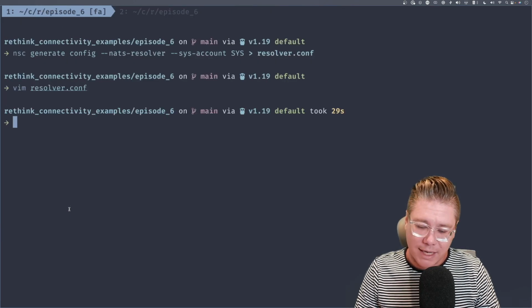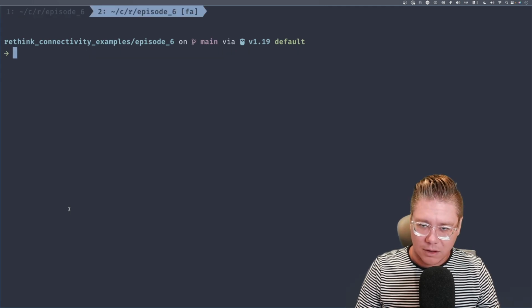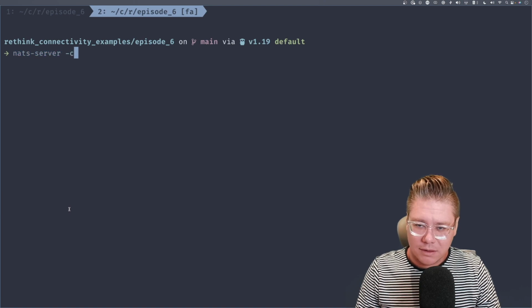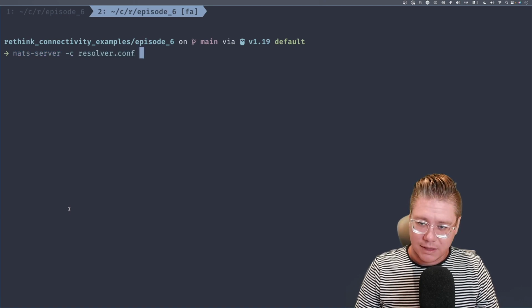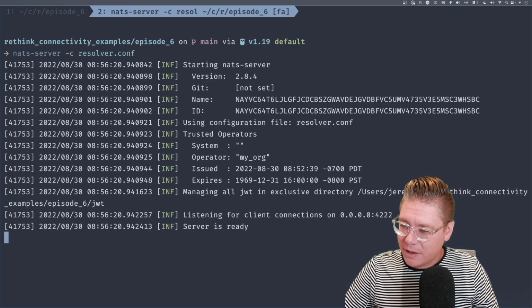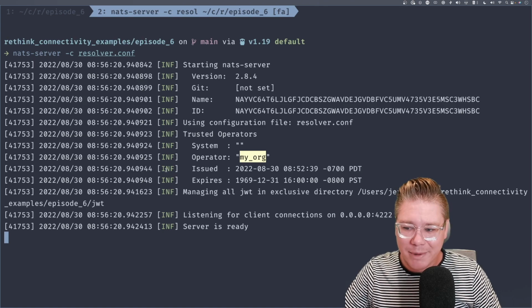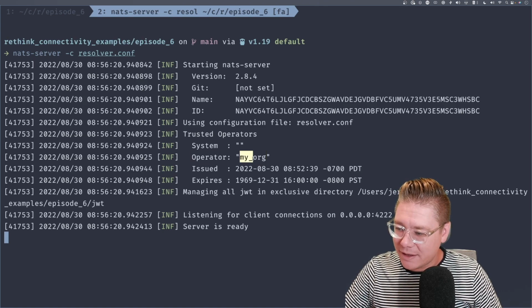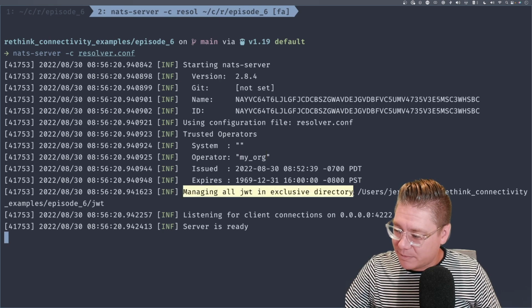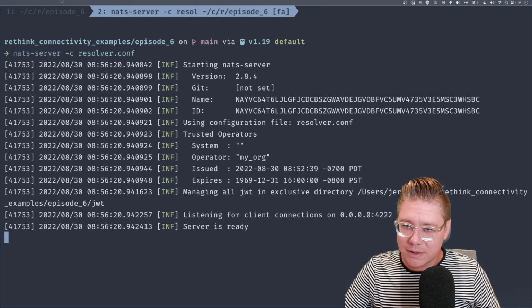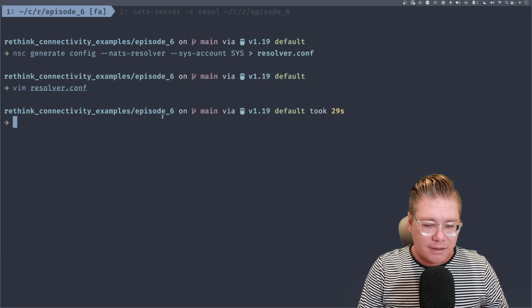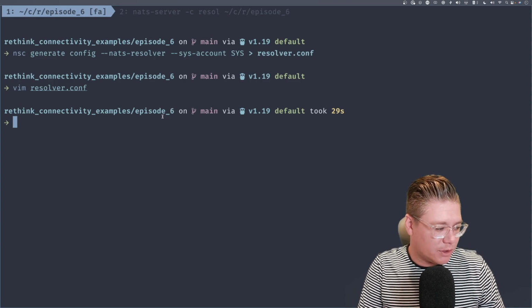But that's basically it. So I can use this config for my NATS server by just typing nats-server, specifying a config, and I'm going to say resolver.conf. You can see my NATS server spins up. The way we know this is working, by the way, is we can look at this little operator key, and it looks like it's saying the operator is my org. It also looks like it's managing JWTs in this JWT directory, which is great. Cool. So we have our NATS server running using our new resolver.